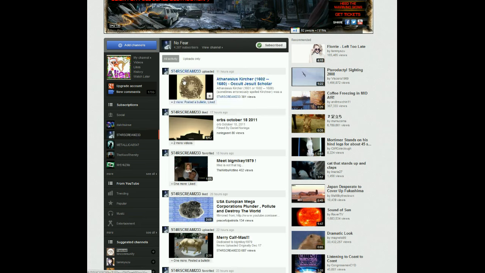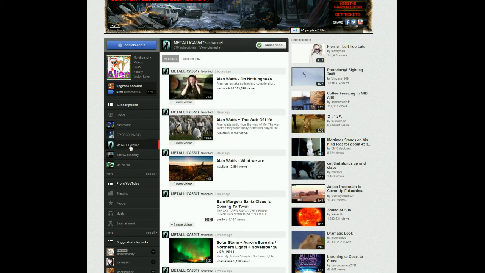And again, if the person has it enabled, then you'll be able to see any comments they're leaving and any likes that they give a video and their uploads, if they have that feature enabled for people to see. So pretty simple.